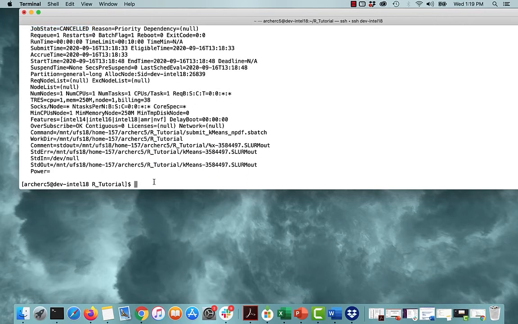The other thing I can do instead of canceling a job is I can modify the job. And to do that, you first want to place a hold on the job, and then you want to update that job with any new resources or information that you need to provide. And finally, you want to release the job again so that it runs. So let's look at a quick example here.